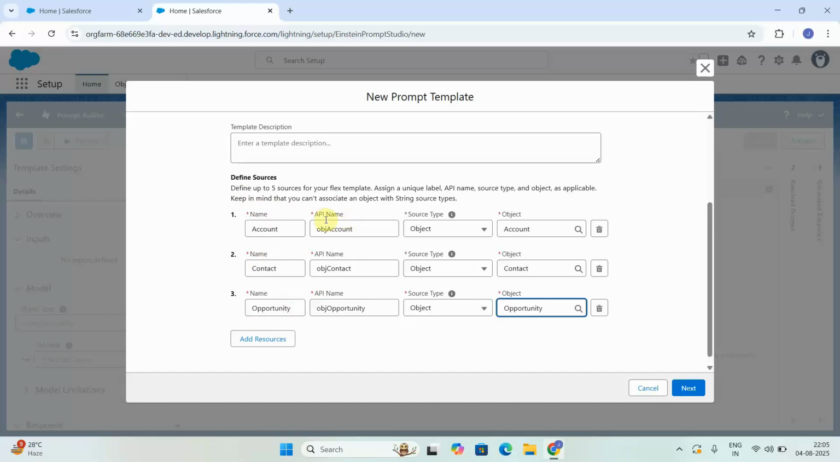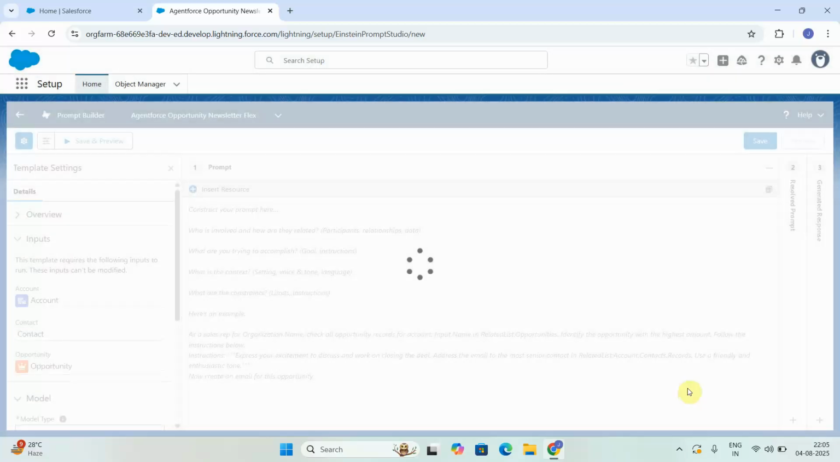This name is very important, the API name. We are going to use this API name in our flow and in Apex code: obj account, obj contact, obj opportunity. Just say next.